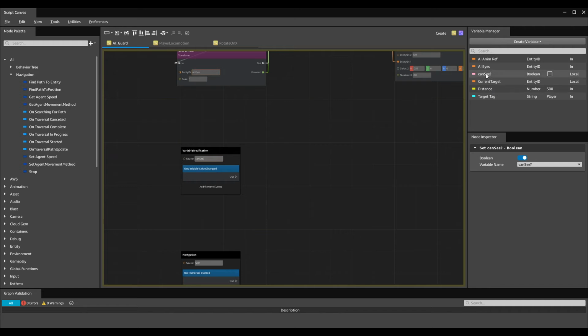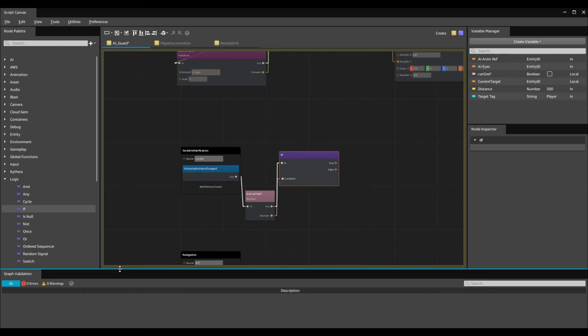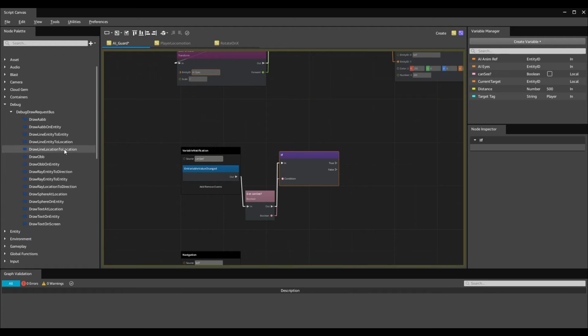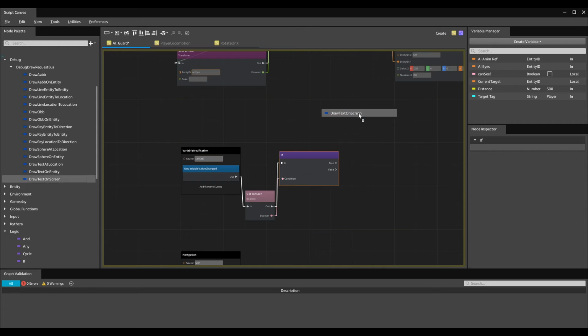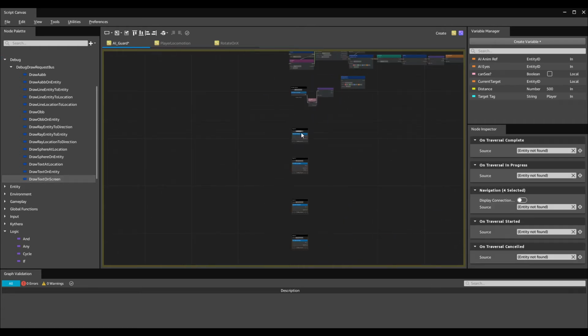So let's go ahead and grab this. We want to get it, and we want to check to see if it's true or false. So let's get an if here. All right, so basically seeing if get can see is true or false. We will do some debugging so that we can make sure that we can track everything. So we want to do draw text on screen. And I'm going to actually drag this down some.